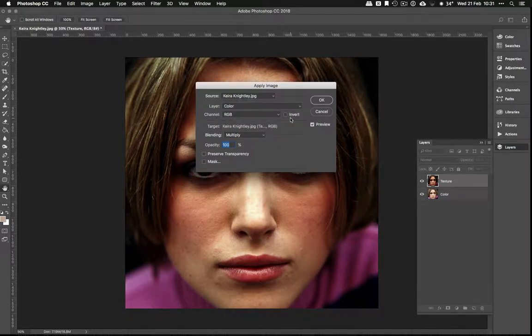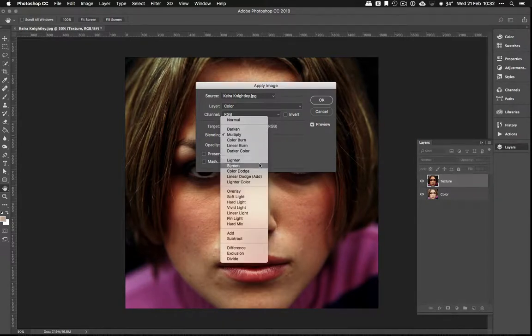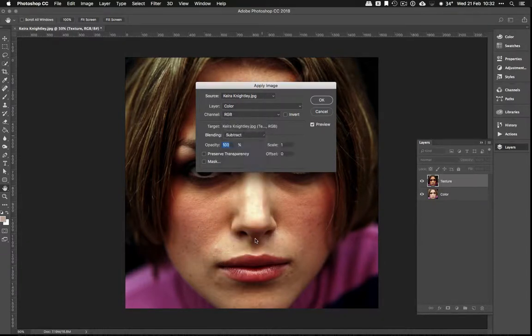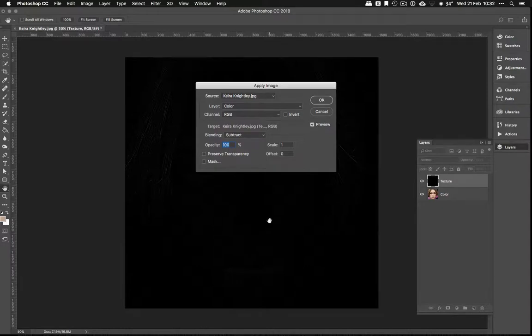And under blending, we're going to use not multiply, but subtract. So we just learned about these blending layers. They're pretty much the same thing. We're going to choose this option that says subtract. Now that's going to make things look a little bit weird. Don't worry. Opacity, we want to make sure it stays at 100.